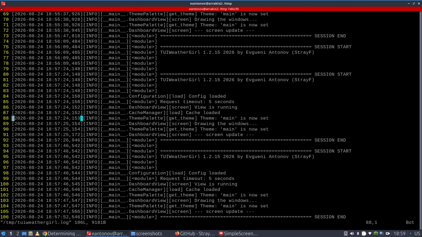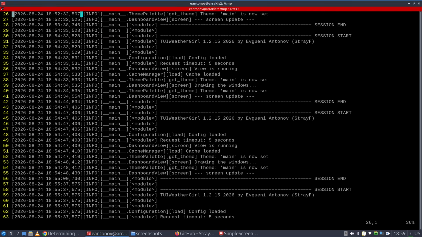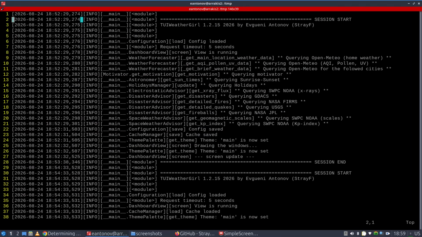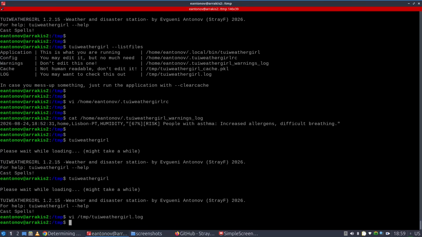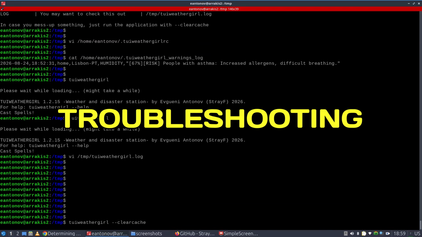One of the last things we did was to check for updates, which you will see here somewhere. Anyway, what happens when you run with clear cache? The cache file, the warnings log file, and the log file will be deleted.